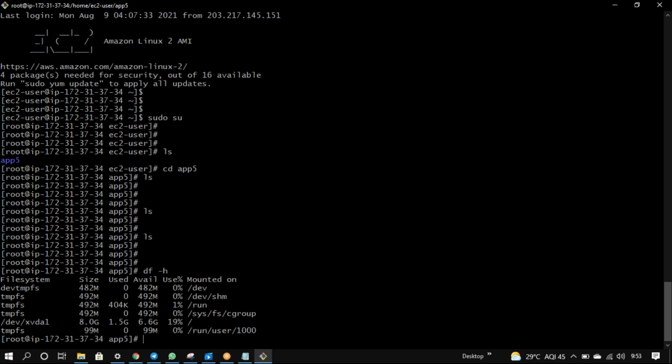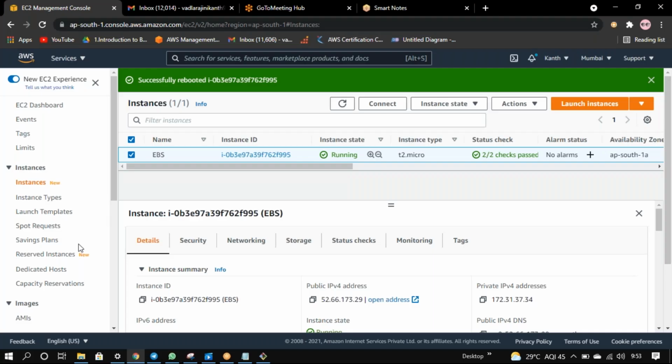Something I made a mistake, so that's why the volume is not attached. I think in the fstab you have given defaults with the spelling wrong. That's the reason it's missed out. Okay, we'll do it one more time.